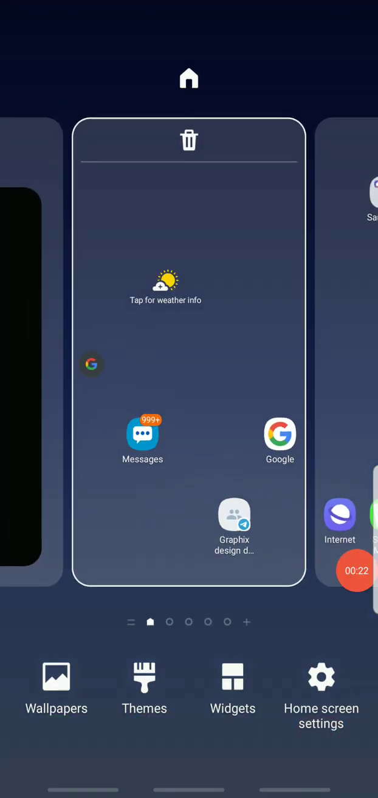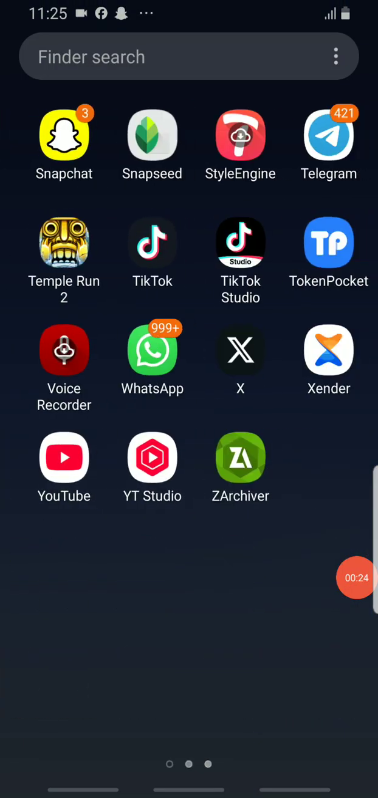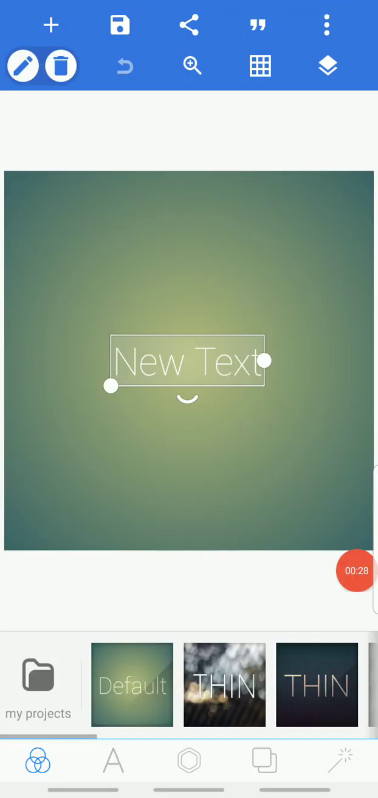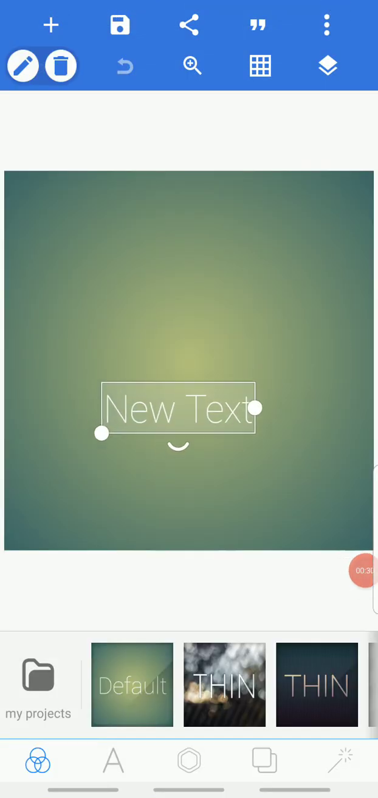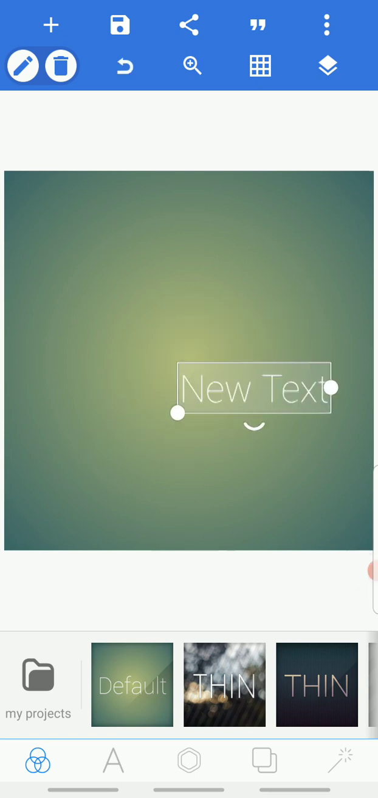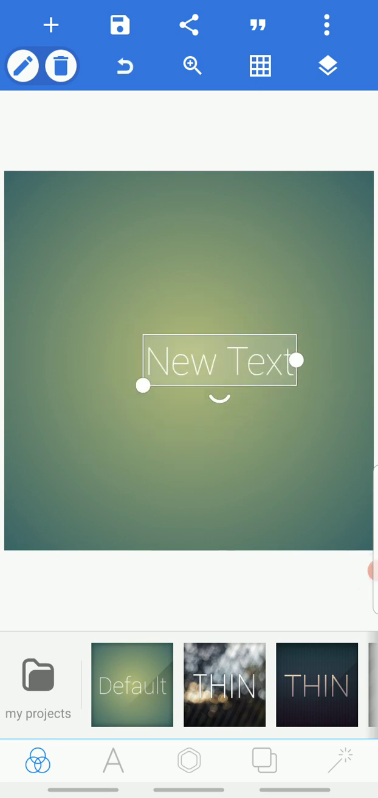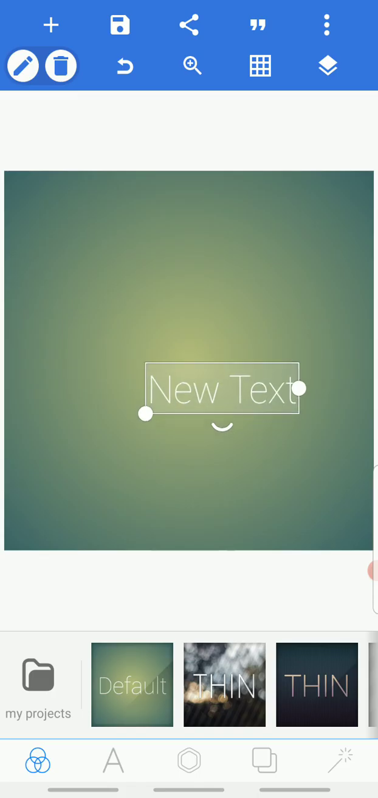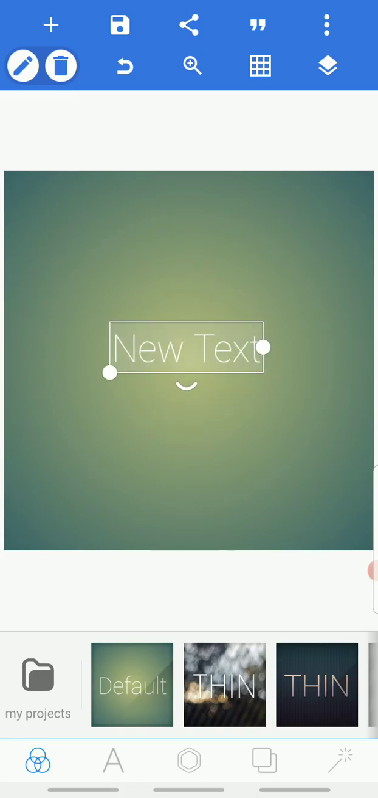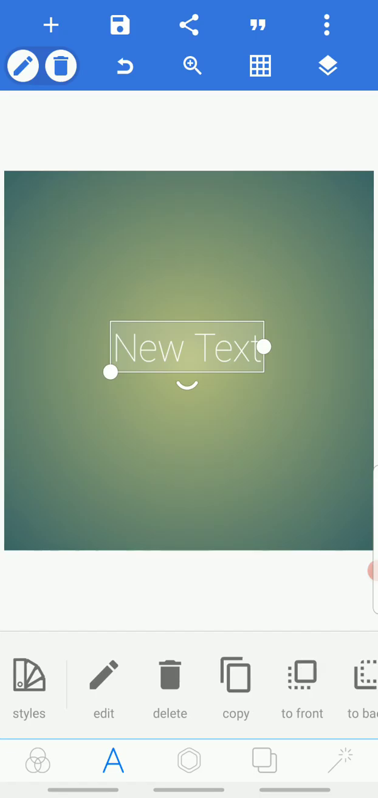Okay, let's just start. Now, you just go to our Pixellab. Go to your Pixellab. Now, this is the first thing you see. This new test, you have to delete it. And to delete it, you cannot delete it here. You have to go to the test icon. Look below the screen. You see A. Now this A is a test icon.